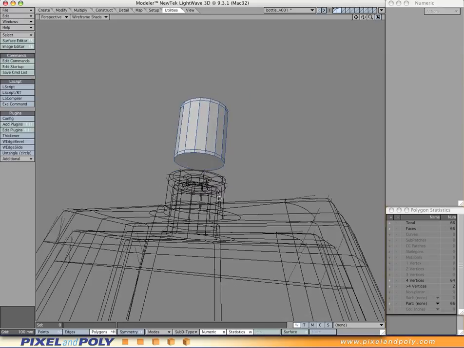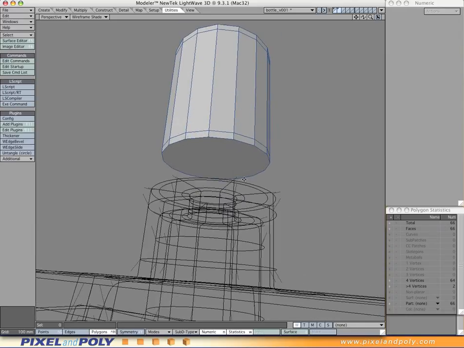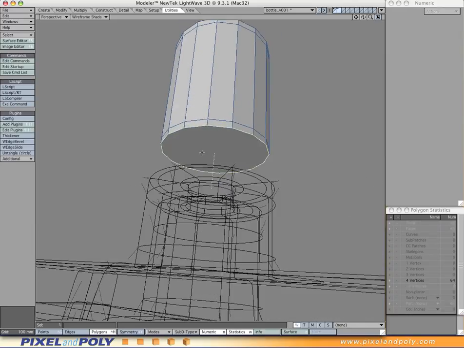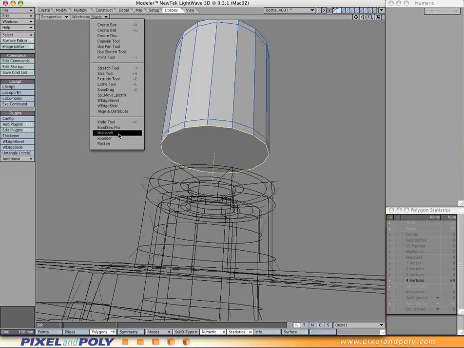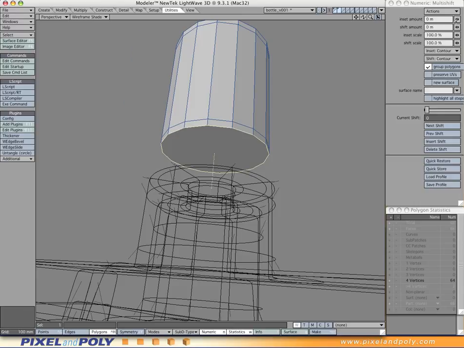That looks good. And then I'm going to add that last control to the bottom, but I'm also going to extend out the bottom of this so it goes into the bottle itself. So I'm going to drag that in.